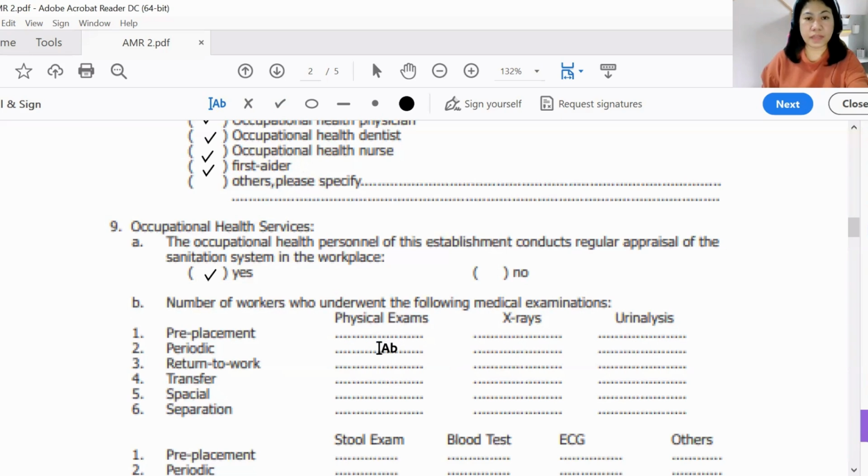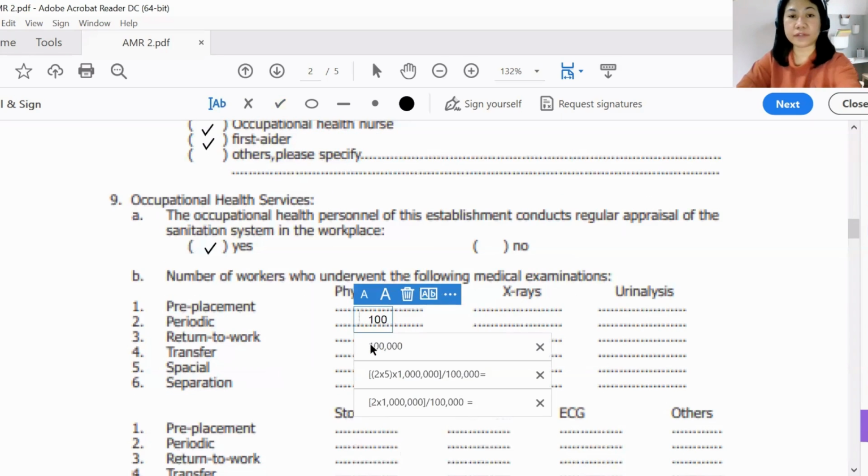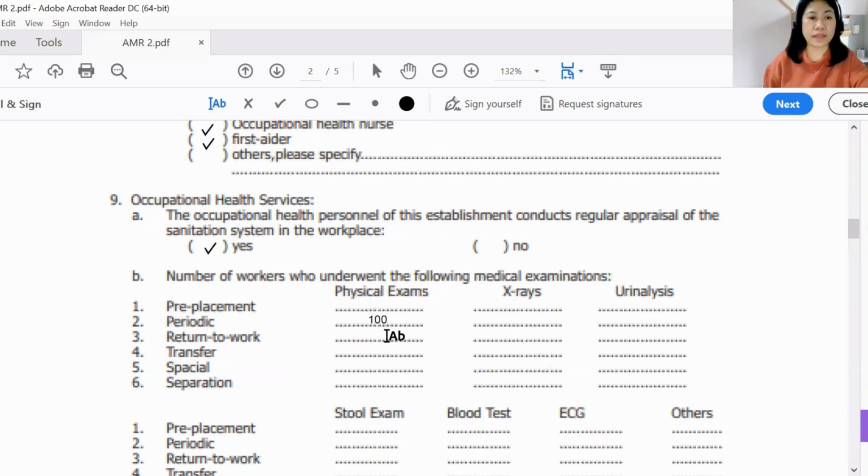Okay, so here, the number of workers, ilang workers nag-undergo ng periodic examination. So it is required that all of the workers should undergo, diba? Okay, so you have to write down 100 there. Then next is return to work. Like I mentioned, nag-example ako, meron tayong dalawang worker na nagkaroon ng disabling injury, hindi nakabalik agad sa trabaho. So meron tayong dalawang workers na kailangan mag-undergo ng return to work.